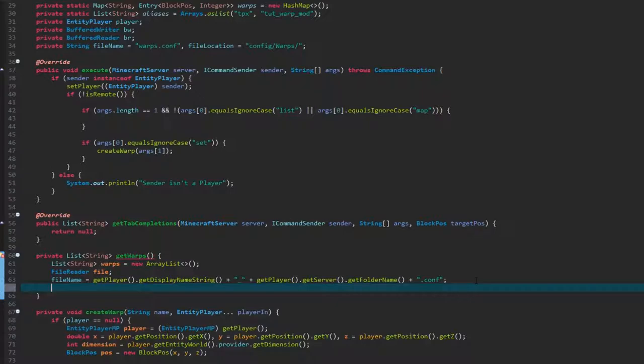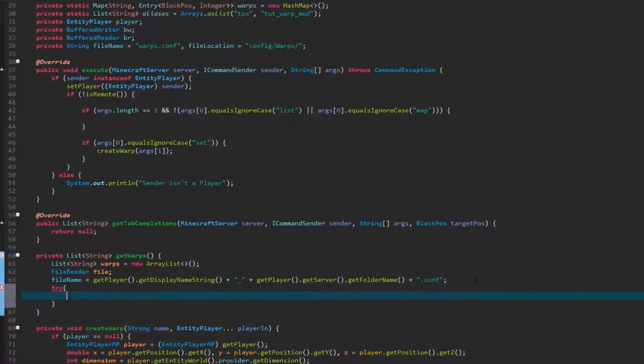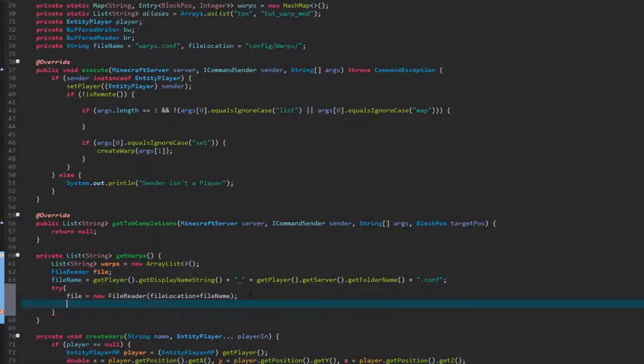Okay. So here we are, and then that's the file name is the same as the one we wrote, and we'll do a try catch, and we'll try to set the file equal to new file reader, and we'll put in the file location plus file name. Okay. I spelled reader wrong. There we go. And then we will br equals new buffered reader file.